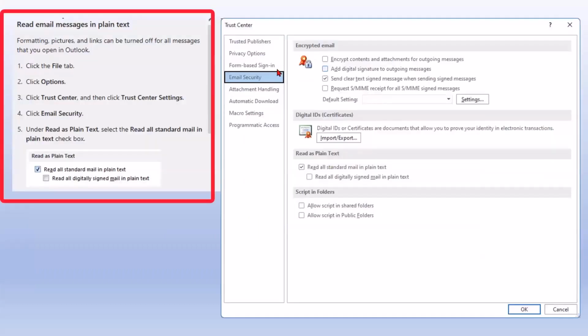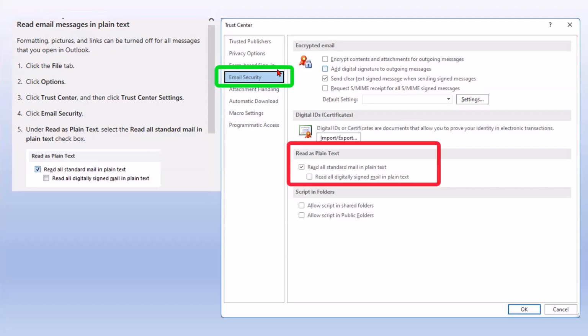To set that up, you go to the File tab in Outlook, go to Options, click the Trust Center and then click Trust Center Settings. Click Email Security. And then under Read as Plain Text, select Read All Standard Mail in Plain Text, as you see on the right.